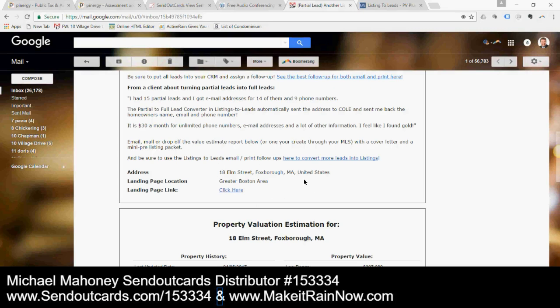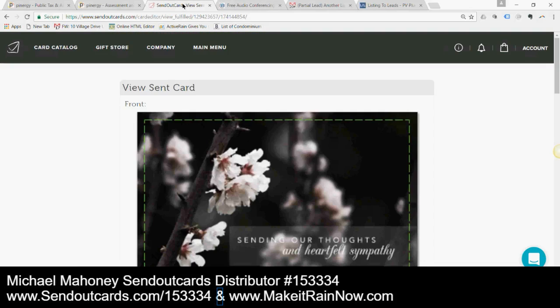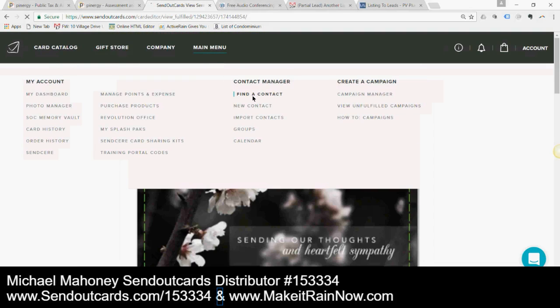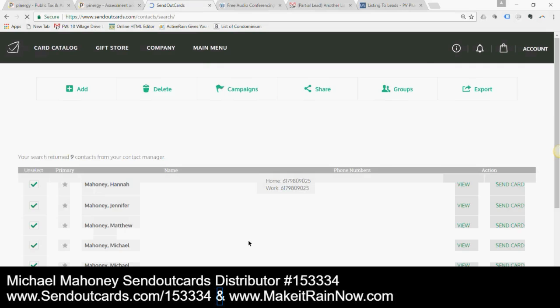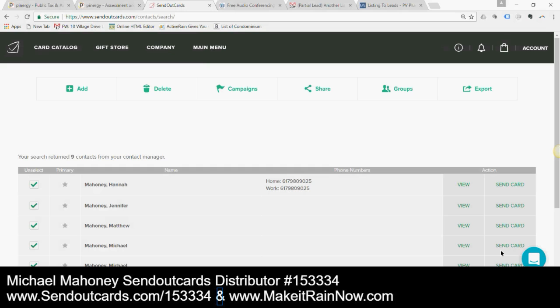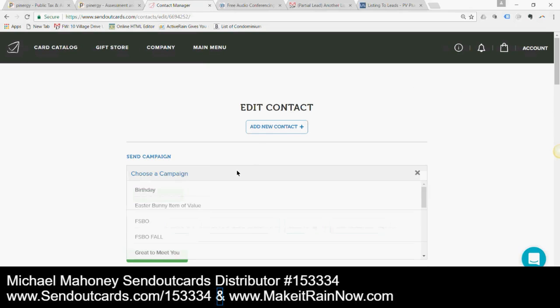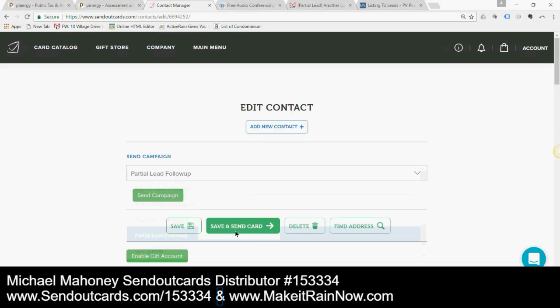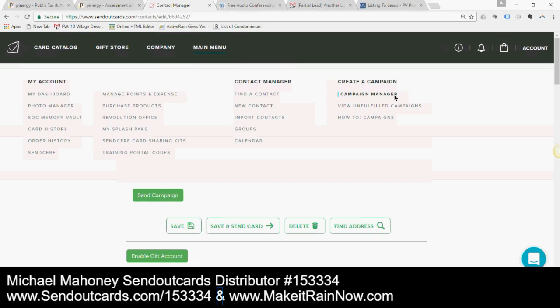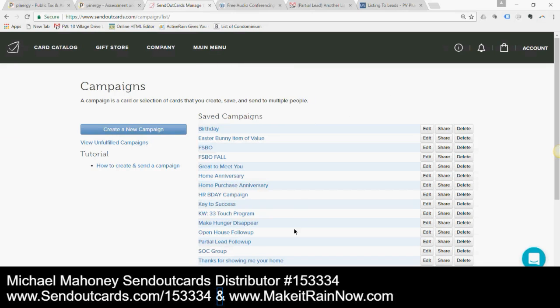Now, as realtors, we know who lives in that house. So with Sendoutcards, you can actually then add them. And I'm just going to choose myself and say view. So that's me. And then hit view, send a campaign. And I have one called partial lead follow-up. So I can hit send and it will start that. That campaign looks like this.